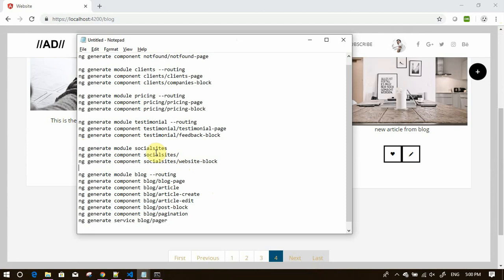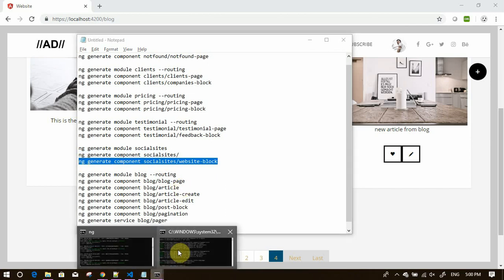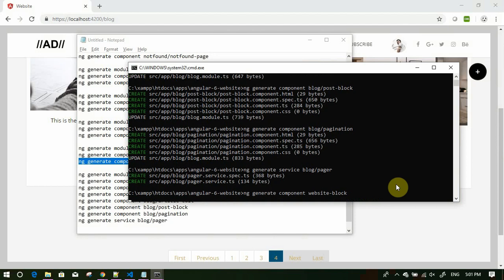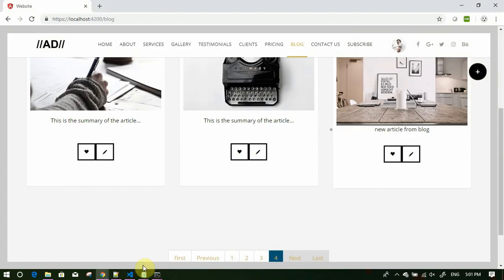Instead of creating a new module, what we'll do is create one more component within the social site section, called website block, so that we can individually edit one website. So let's create this. Let's generate component. Okay, let's generate social website. Let's create component website block. Okay, once this is done, let's go to the code.